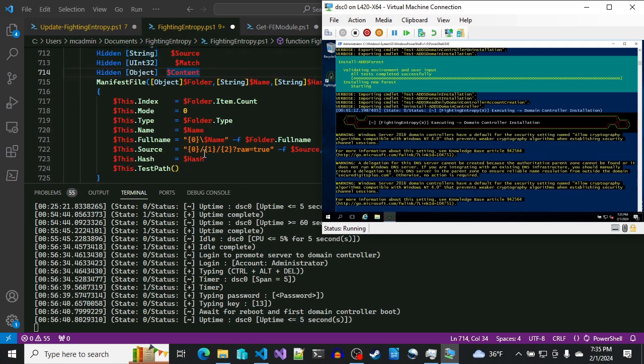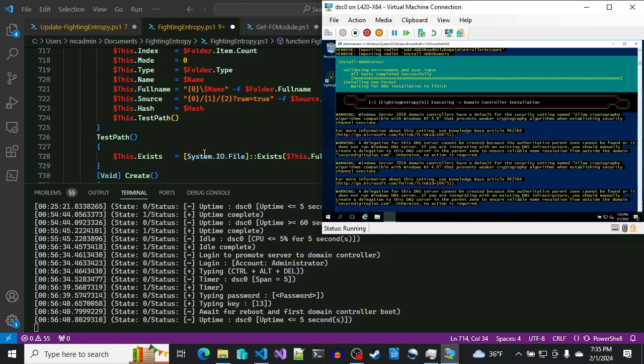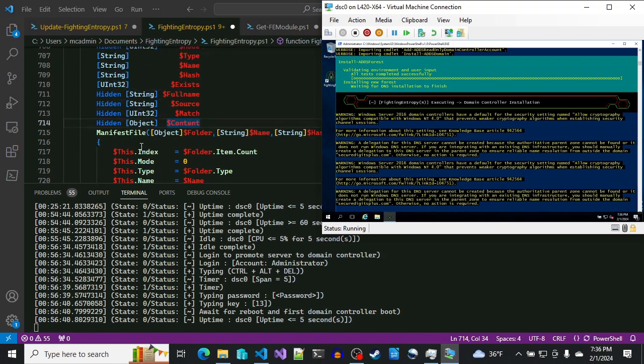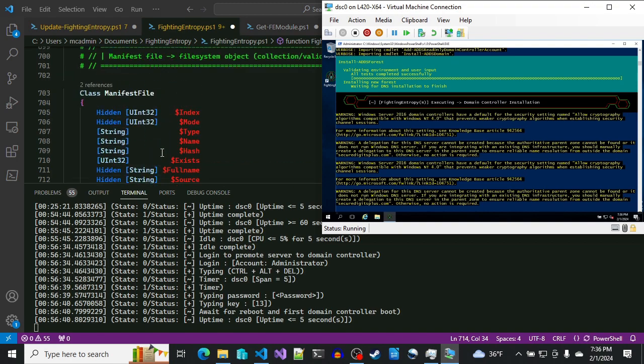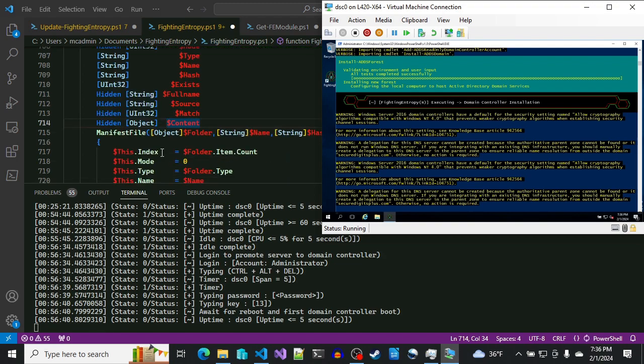And so, yeah, the other methods for manifest file, the test path exists. It's going to get a Boolean. Whenever I'm dealing with Booleans, I like to use an integer instead of true or false. It's pretty easy to convert a Boolean flag into a 1 or a 0. And in many cases, PowerShell will make that assertion anyway.